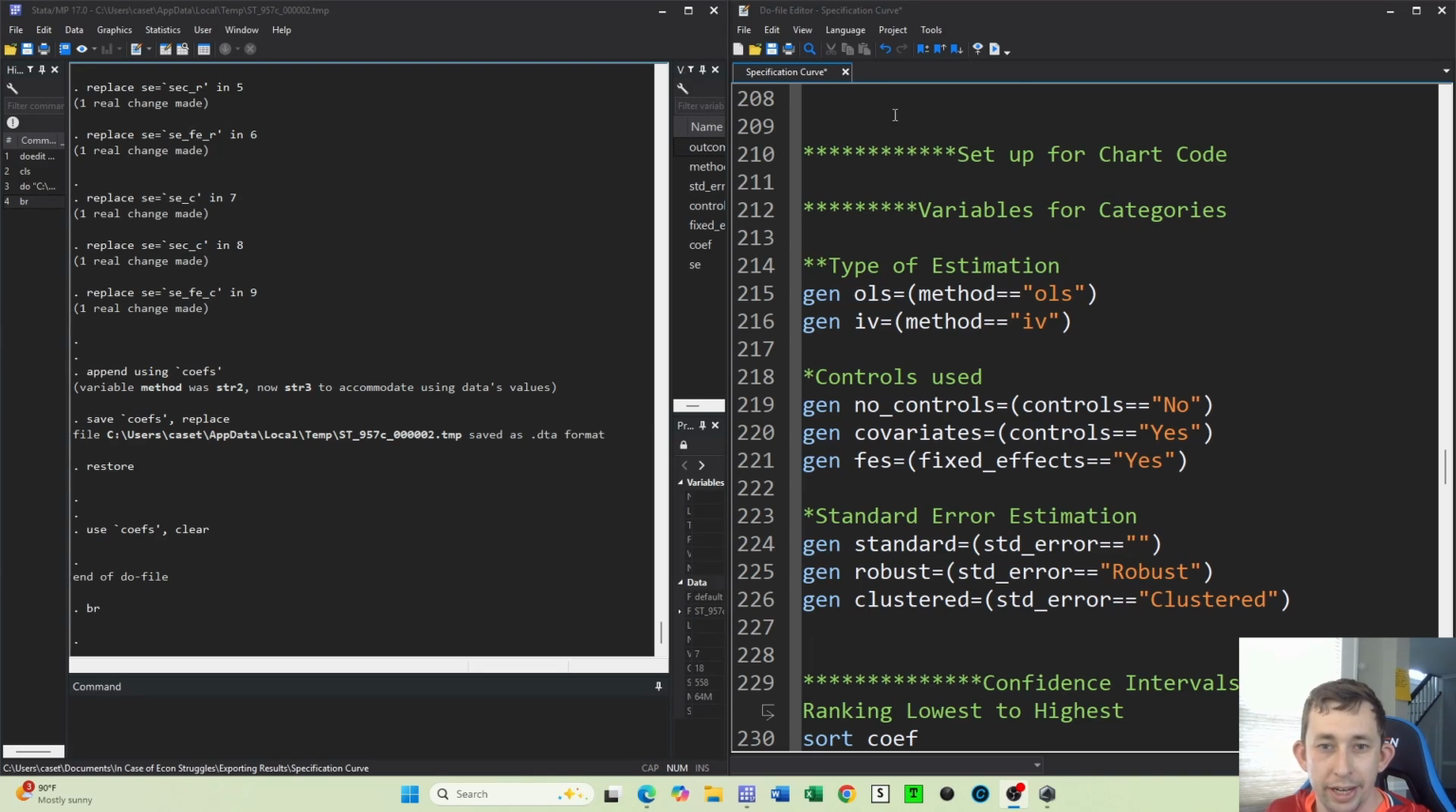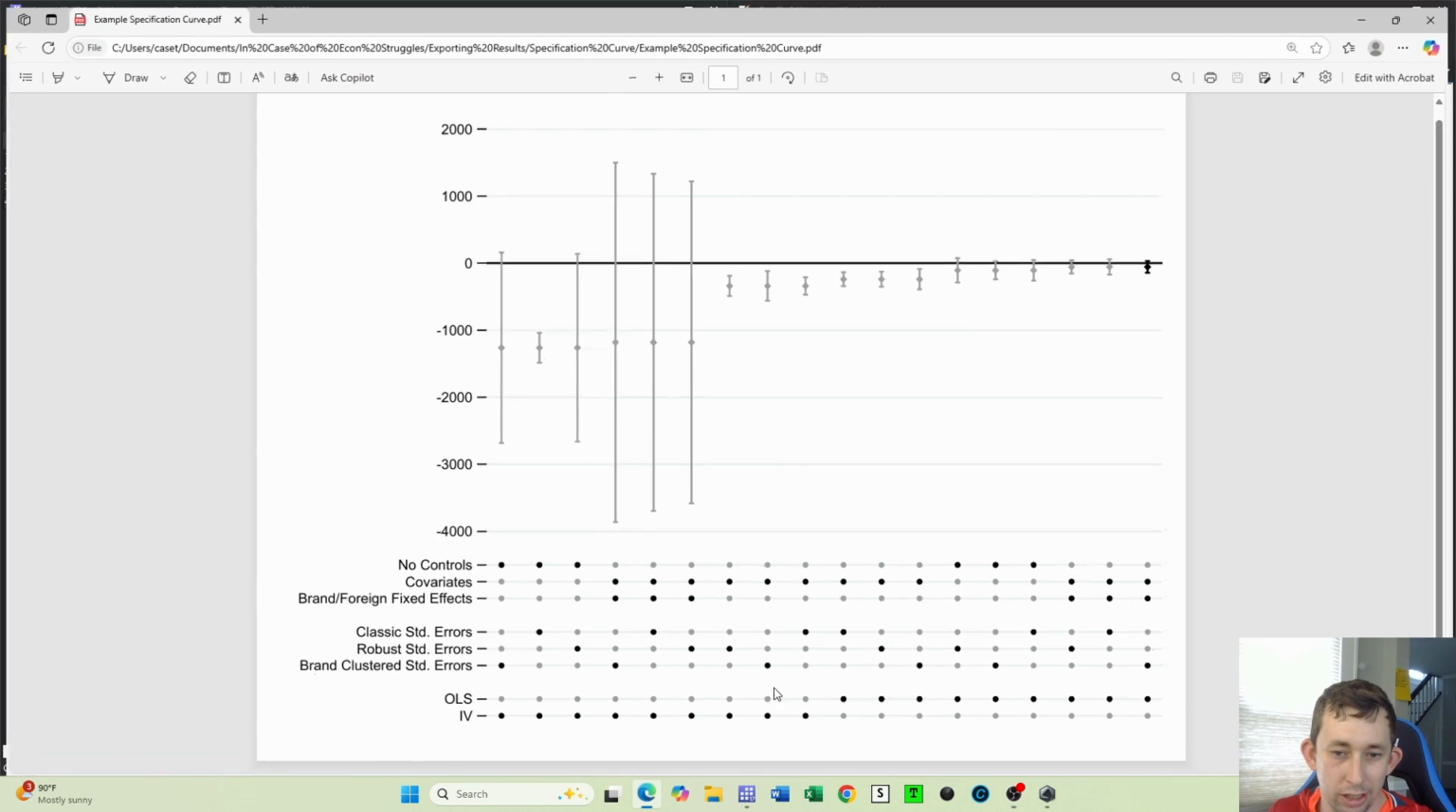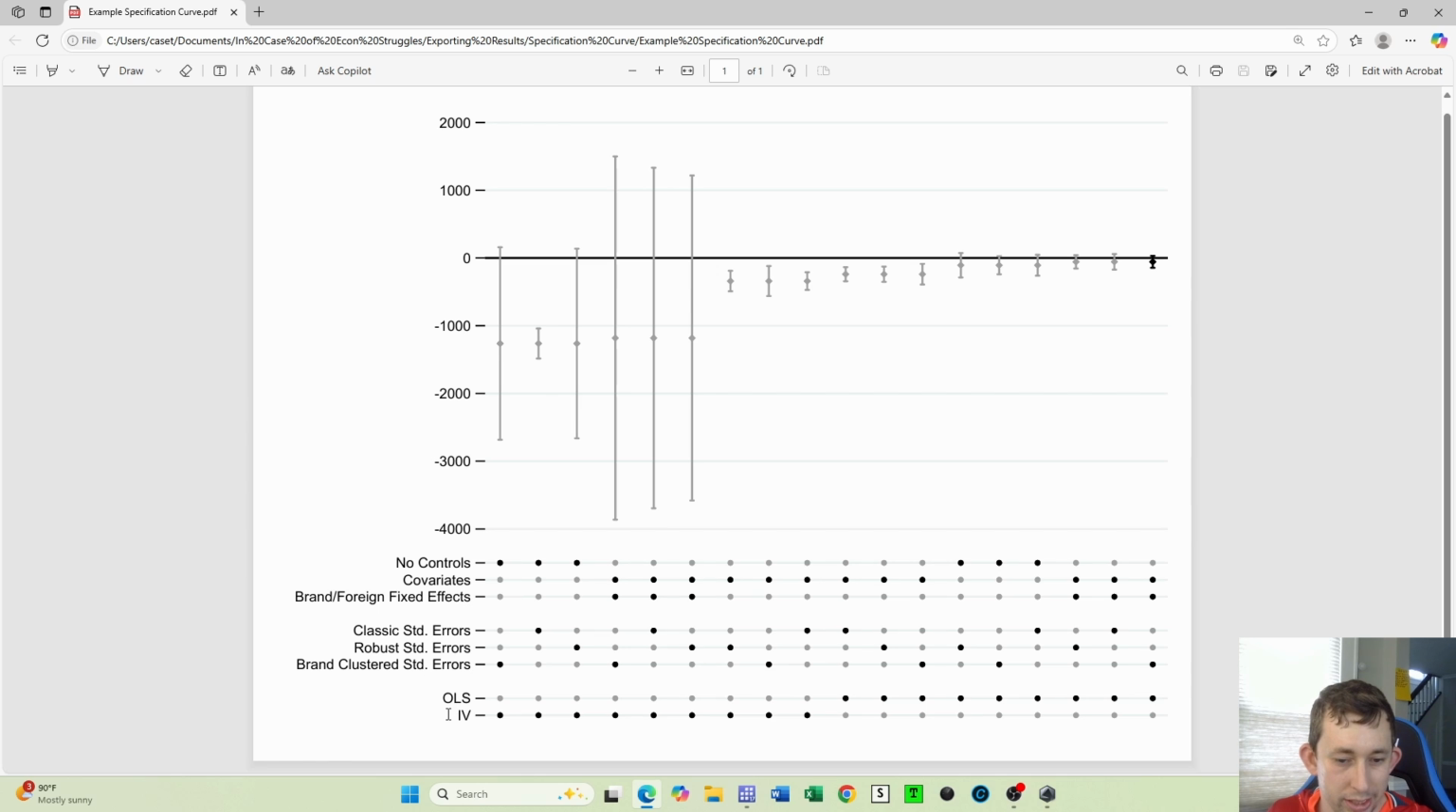So now we're getting ready to set up our code to make the specification curve, and I'll just pull it up again. So for example, the first thing maybe we want to do is use indicator variables for each of these categories, so that we're going to use those indicators to basically turn off or turn on these dots here.